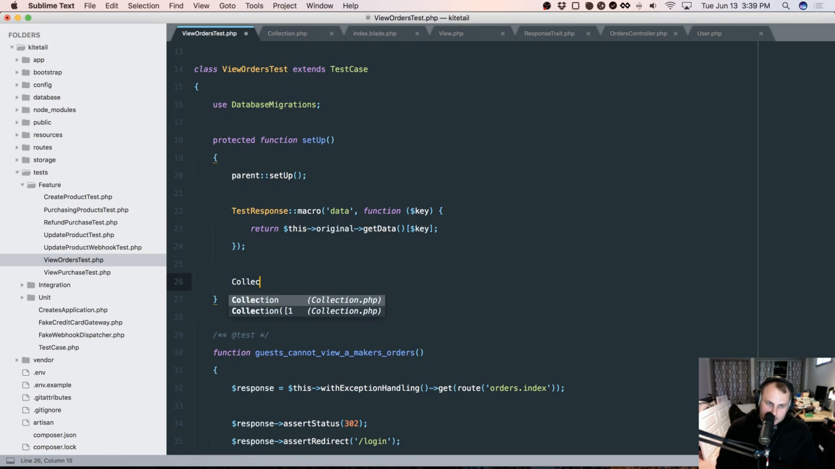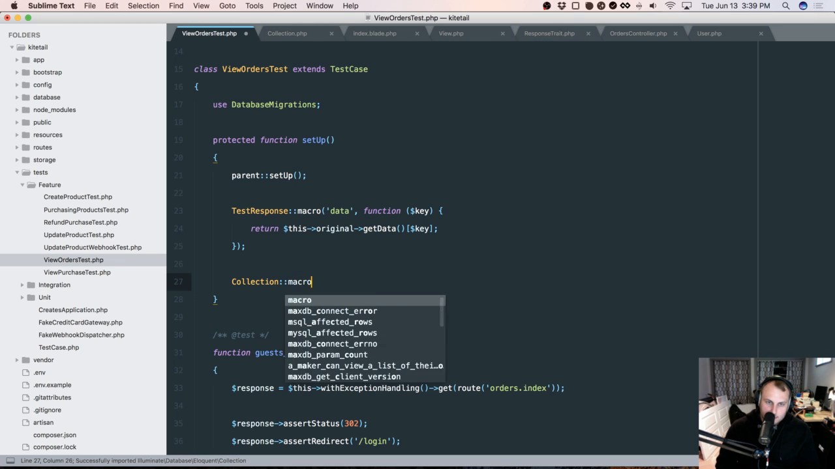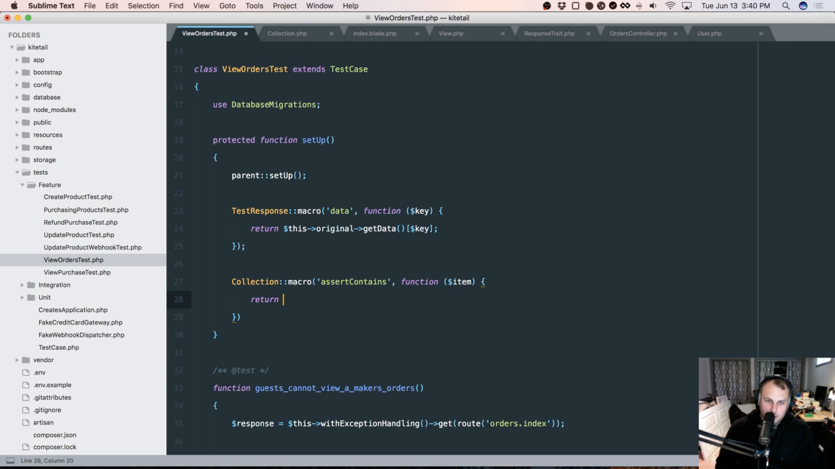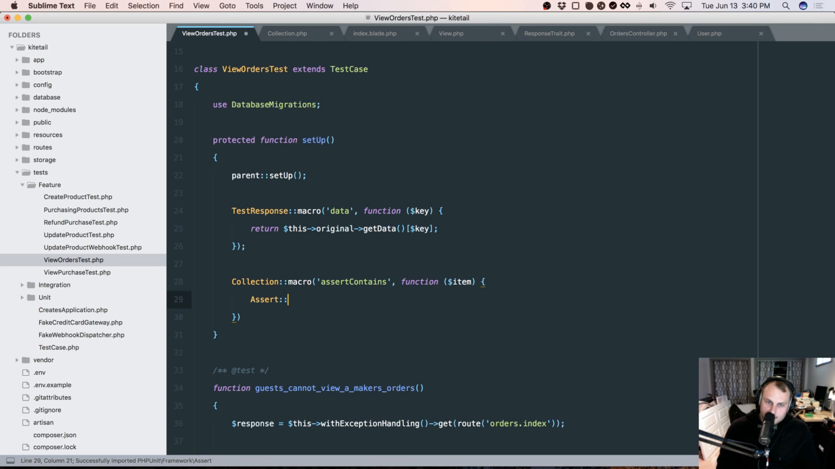So let's do collection, and in this case it's an Eloquent collection. So we'll say EloquentCollection::macro, assertContains, function item. No, sorry, not return. We want to say Assert, which is PHPUnit's Assert class, assertTrue.